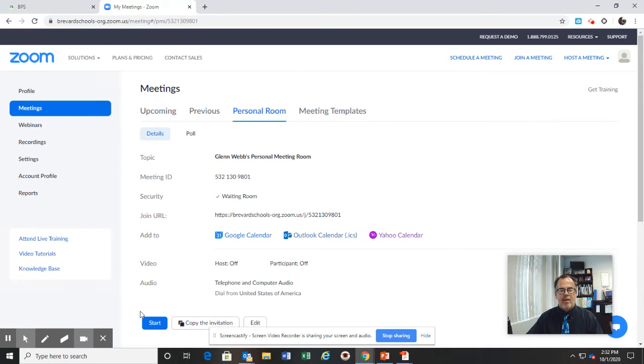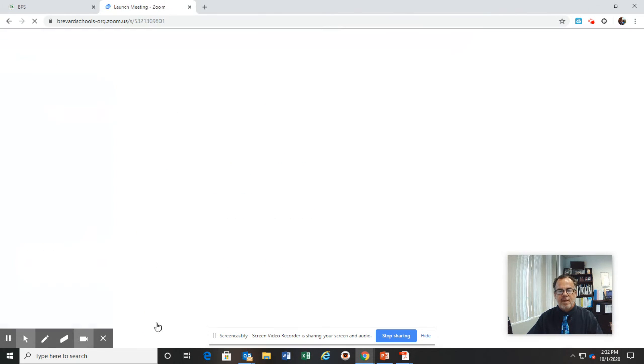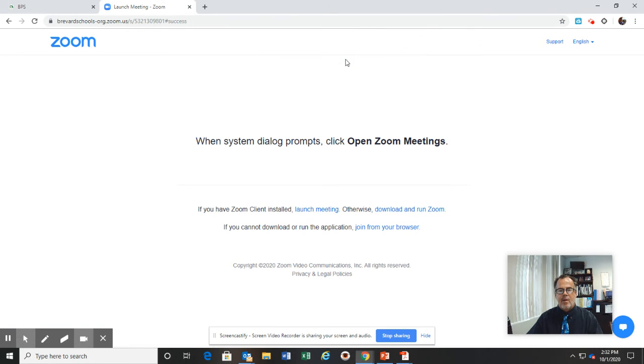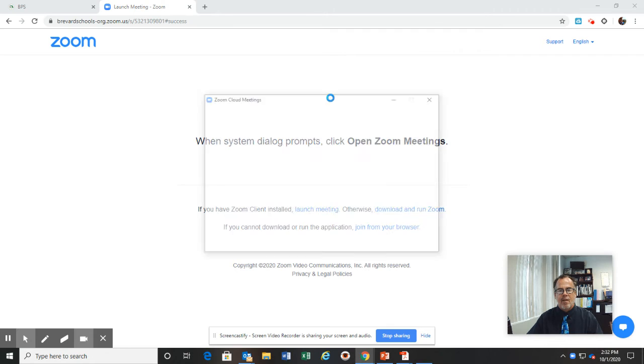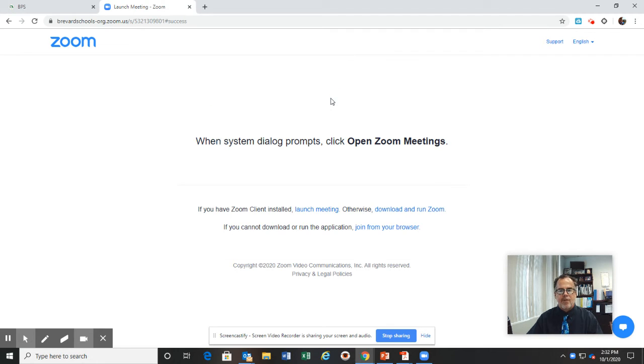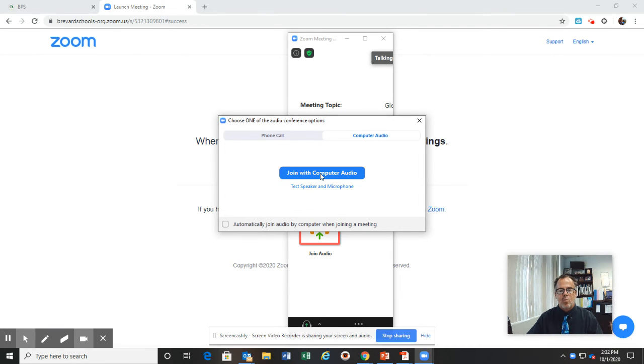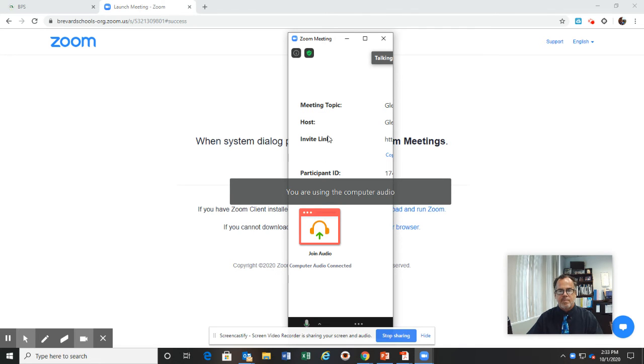So the way you get there is down here, before parent conferences start, you're going to want to click on this Start button. It's going to ask you at the top, Open Zoom Meetings. And when you click on that, a couple of dialog boxes are going to pop up. The first one is going to ask you how you want to join your own meeting. And there's two options, and you want to join with computer audio. When you do that, you're going to be left with your Zoom meeting.